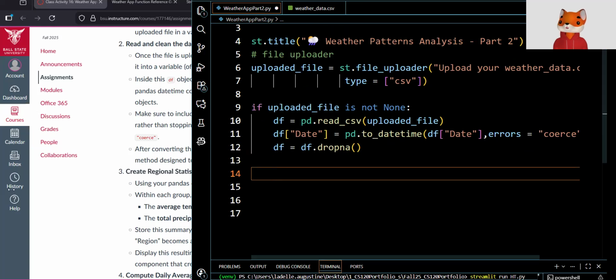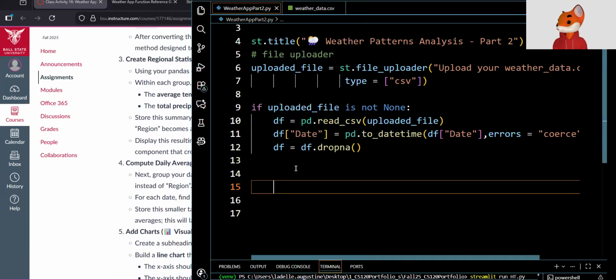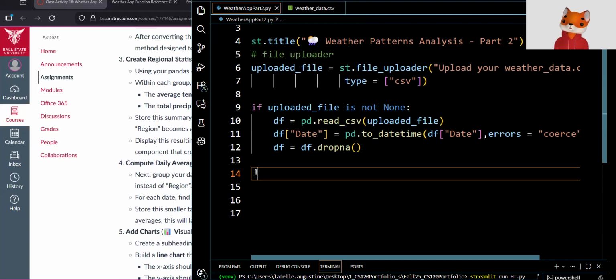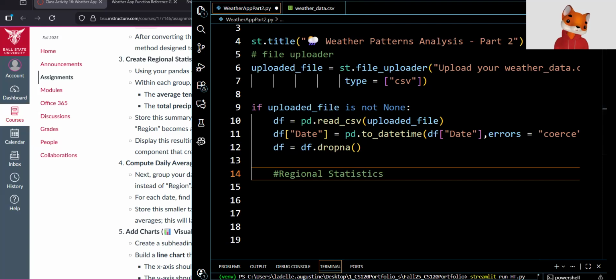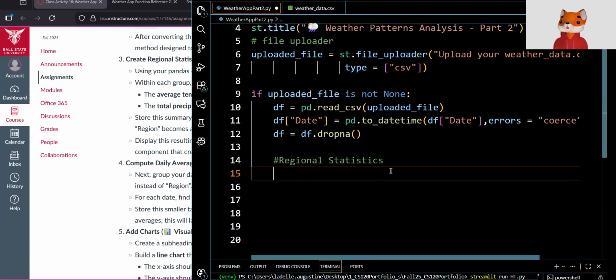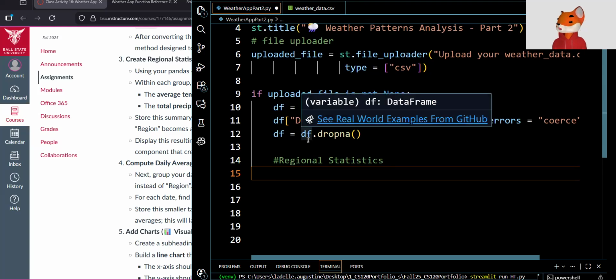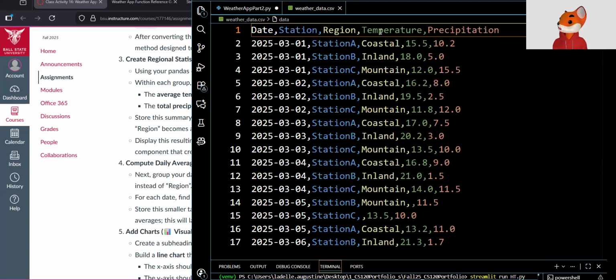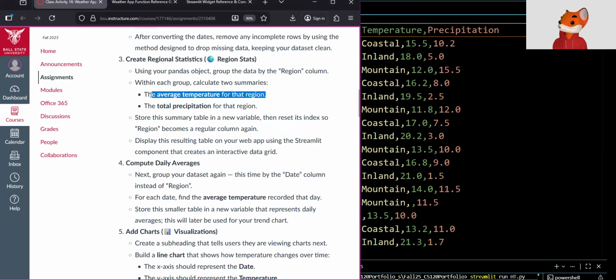The next part of this is we want to create the regional stats here. So what we're going to do is still inside of the if statement here. Now we're going to use our df.groupby so that we can get the data by region. And we're also going to be looking at the temperature and the precipitation and summing those up, because that's what this is asking us. We want the average temperature for that region, the total precipitation for that region, and we're going to be using the pandas objects to group the data by the region column.